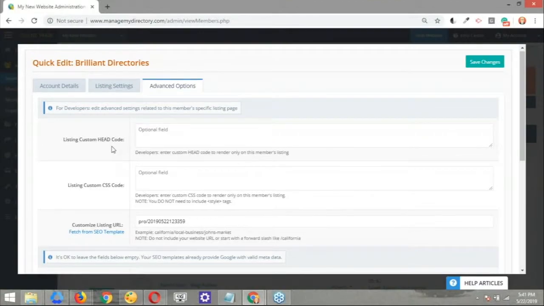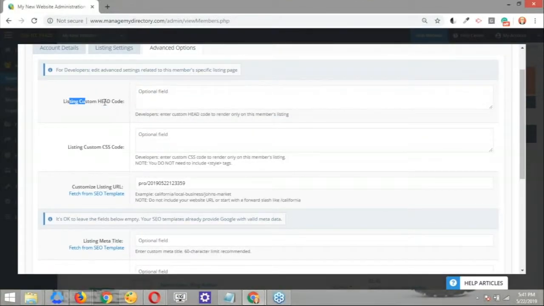We have information on how to edit the custom CSS head code for this specific listing. You can even go as far as editing CSS code for this specific listing. What does this mean, Jason?